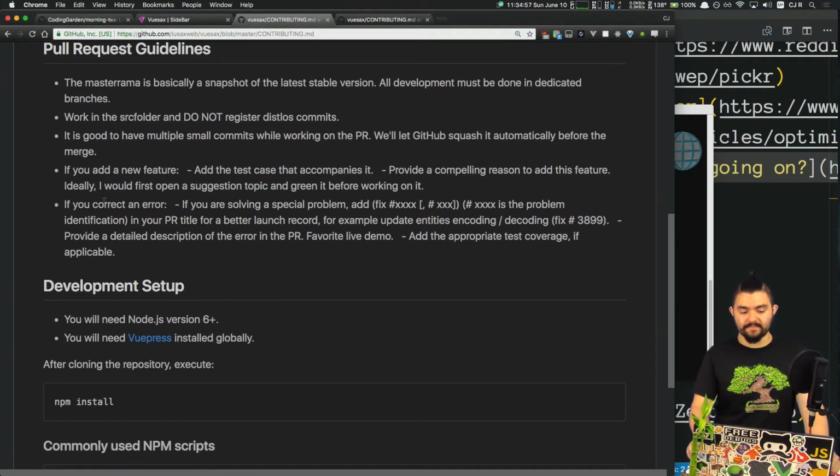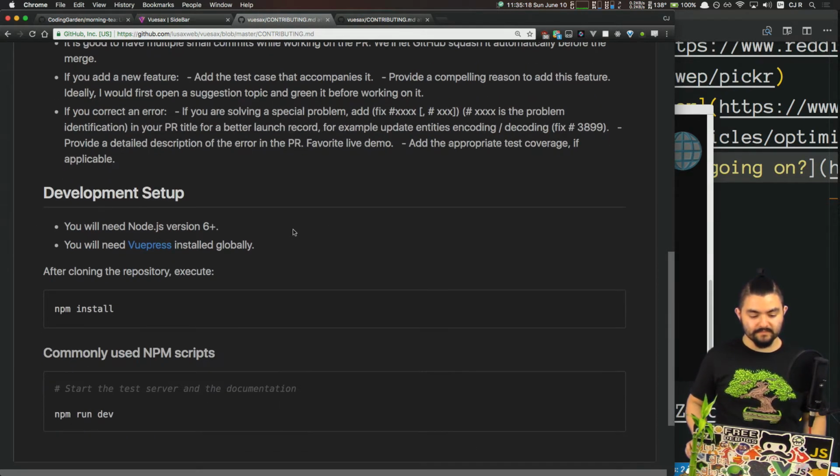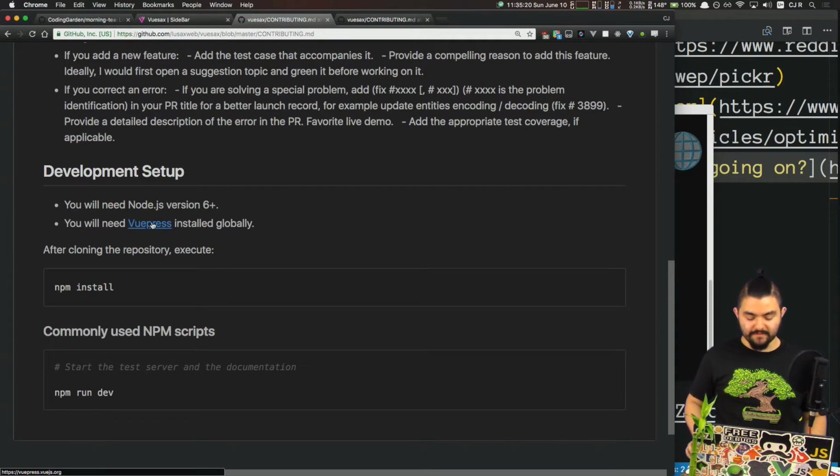Okay, cool. If you add a new feature, add the test case that accomplishes it. We're not adding a new feature, we're just fixing several typos. If you correct an error, if you're solving a special problem, add fix number, where number is the problem indication in your PR title, for a better launch record, for example, update entities encoding and decoding. You'll need VuePress installed globally.